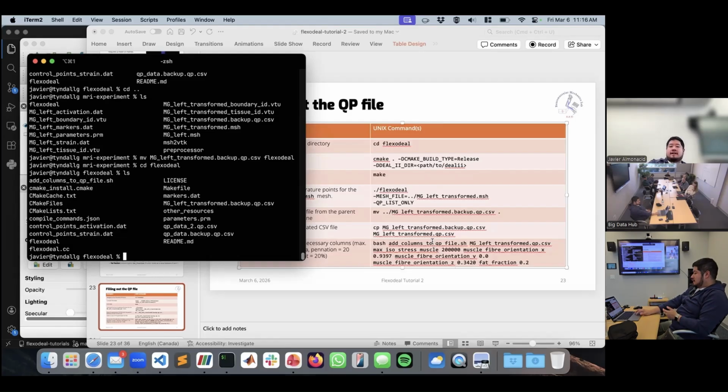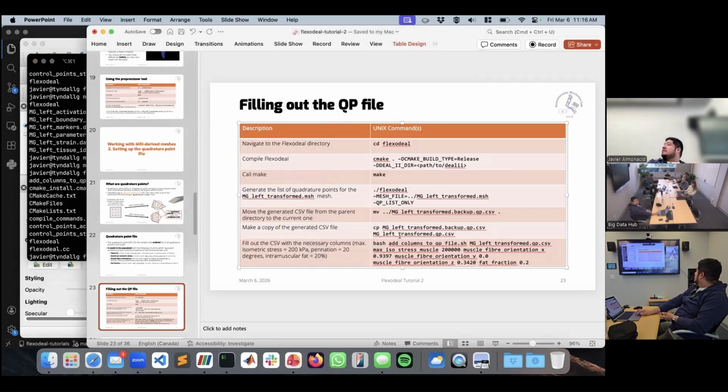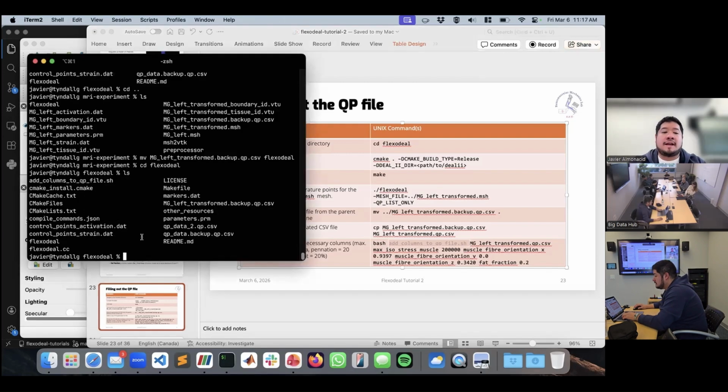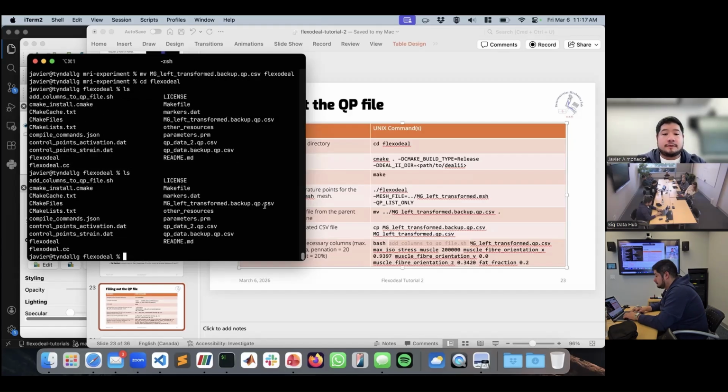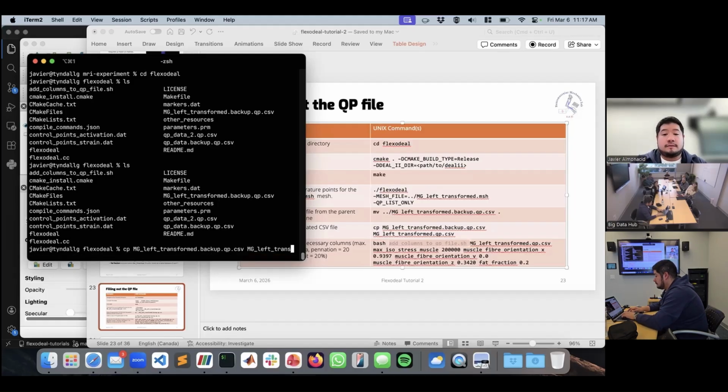So we have a little tool here, which is this one. It's a bash script that adds columns with constant values to this CSV file without opening Excel. Now the command is a little bit long, but basically the syntax is as follows. I have my backup file there. I'm just going to copy that. Let's call it mgleft transform.qp.csv.